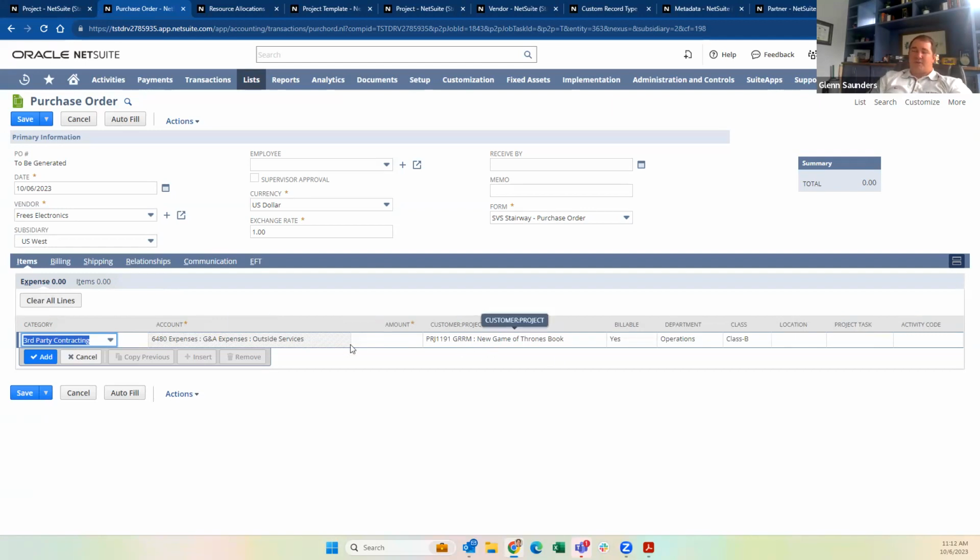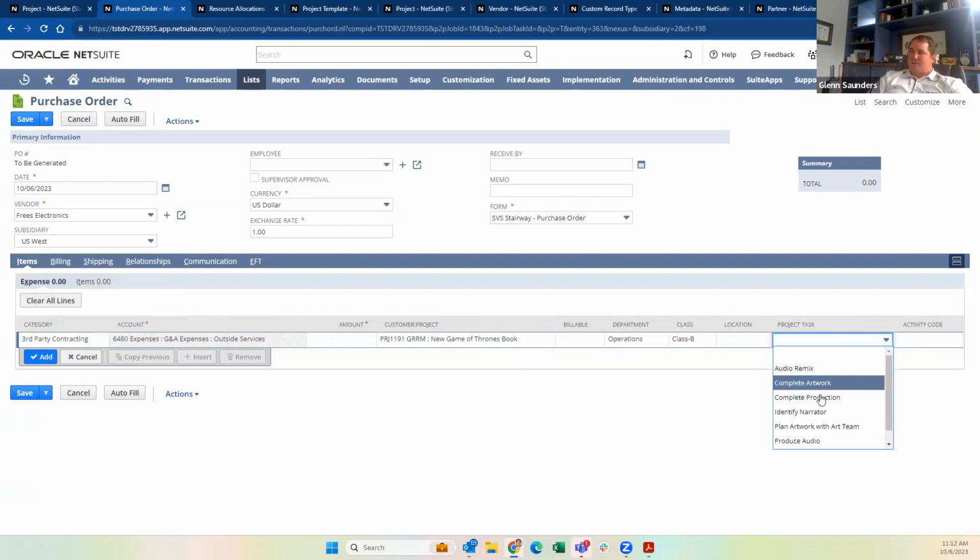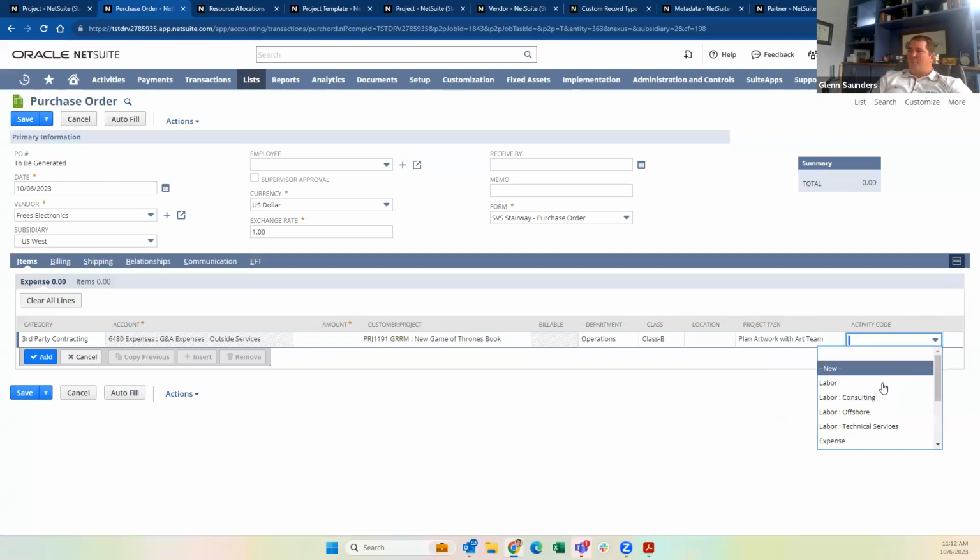Notice that the project defaulted because I created it from that project. Whether or not it should be billed, again, I know that doesn't necessarily matter. Operations. And then if we want to assign it to a particular project or project task or a project activity code.